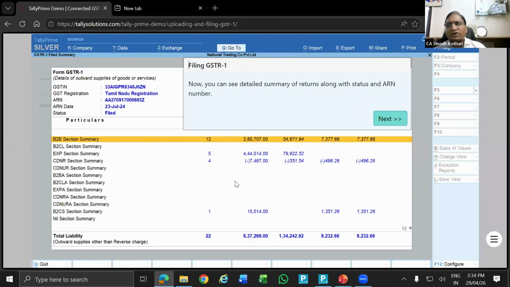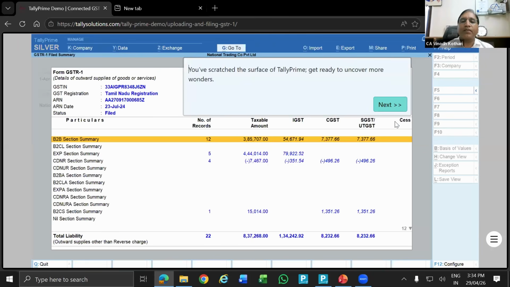On the 11th of every month, you open the site. Sometimes the site is giving trouble. The site is not getting connected. By this backend method, you can complete your GSTR1 easily. Right? So this way, this is the GSTR1.